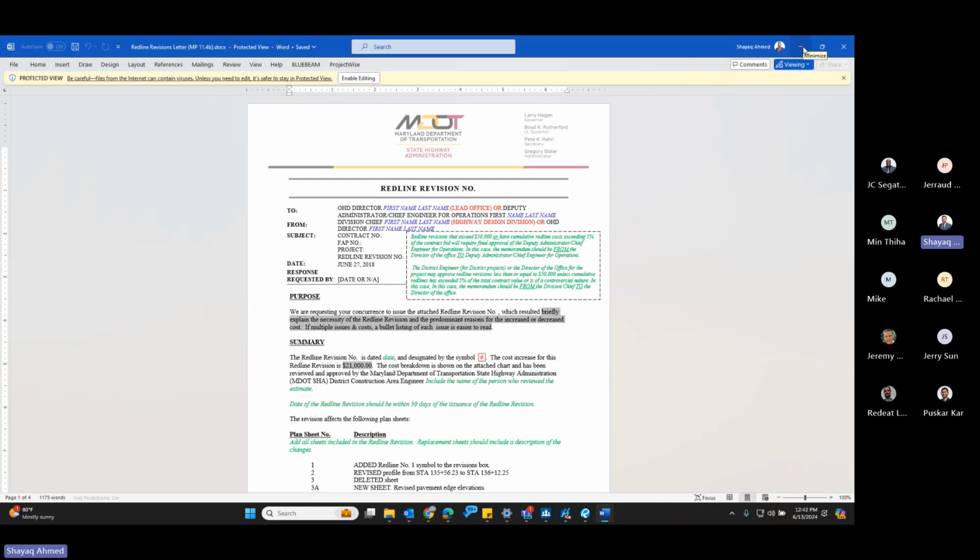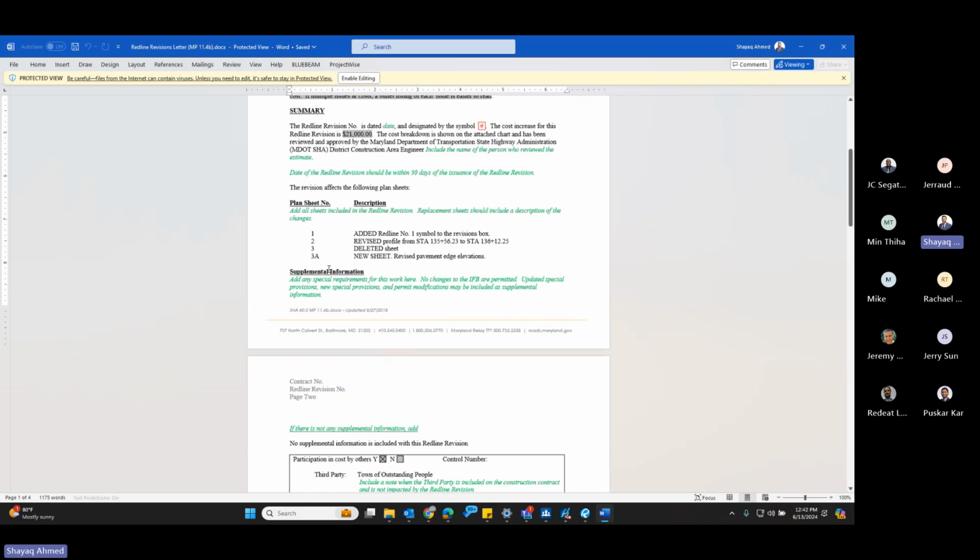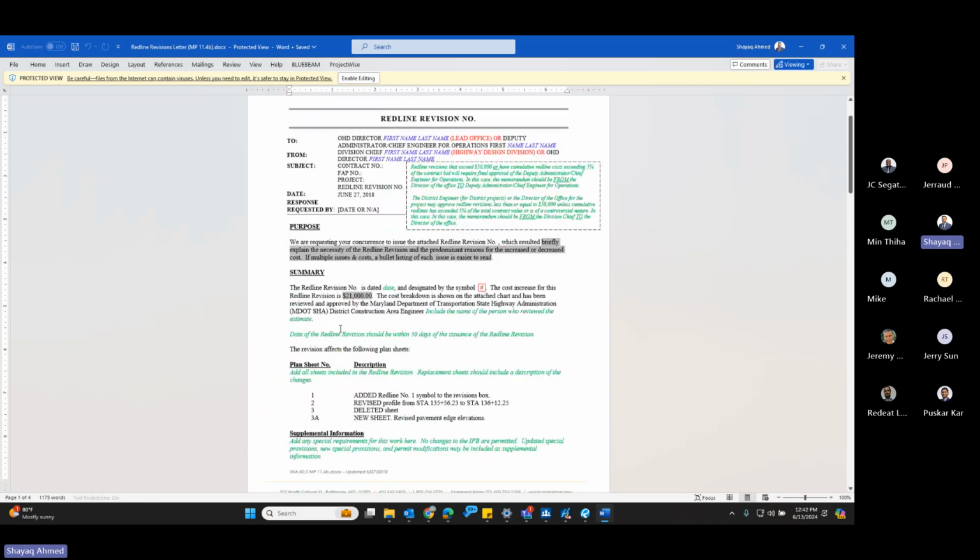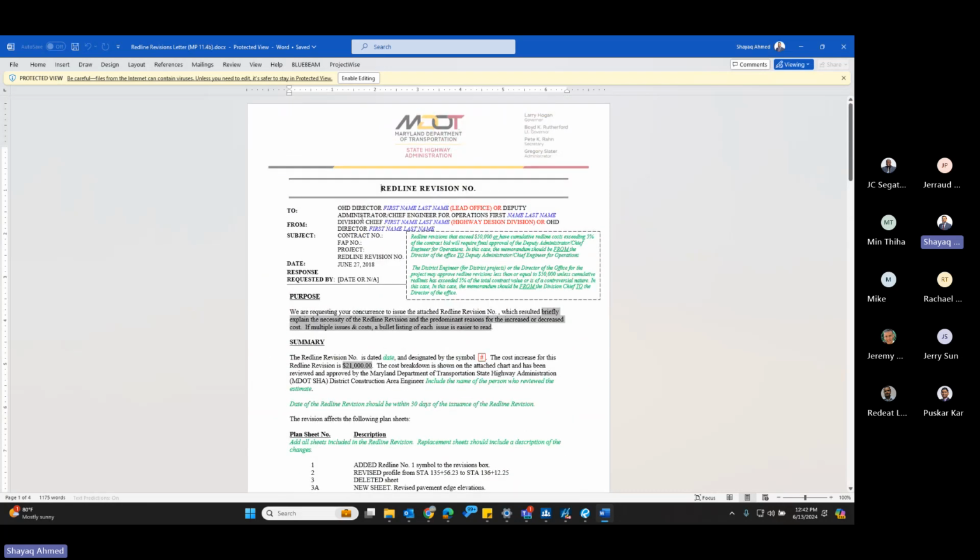Yeah, I'm not sure. It's a different project though. So this is the guideline that came from SHA. This is just a sample. This is basically a template that SHA provided.